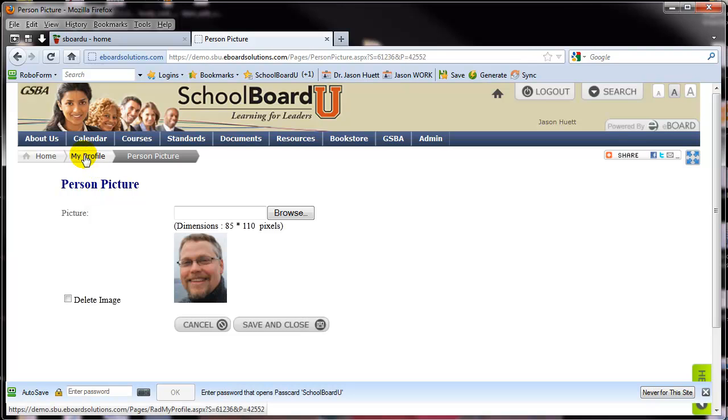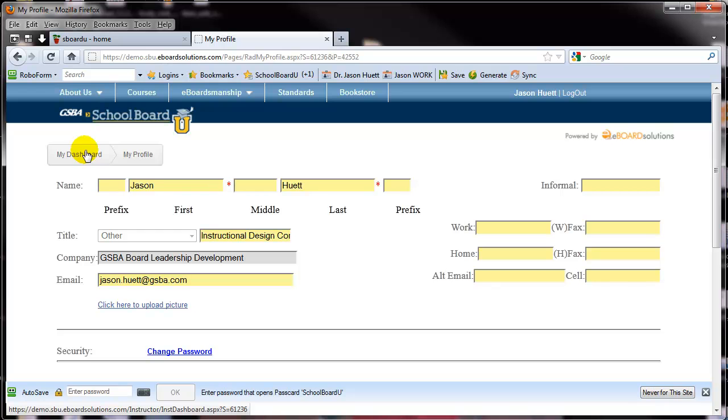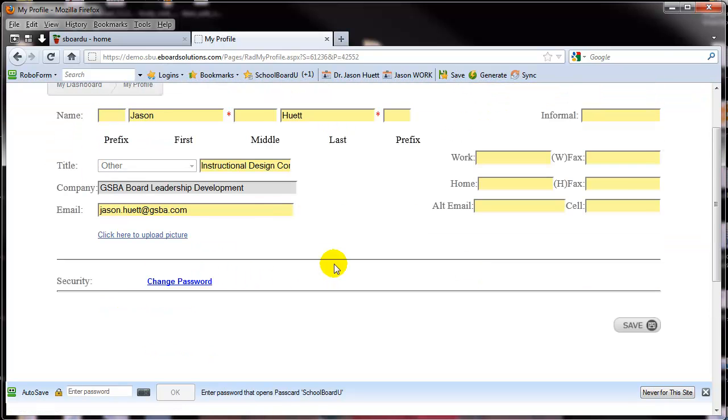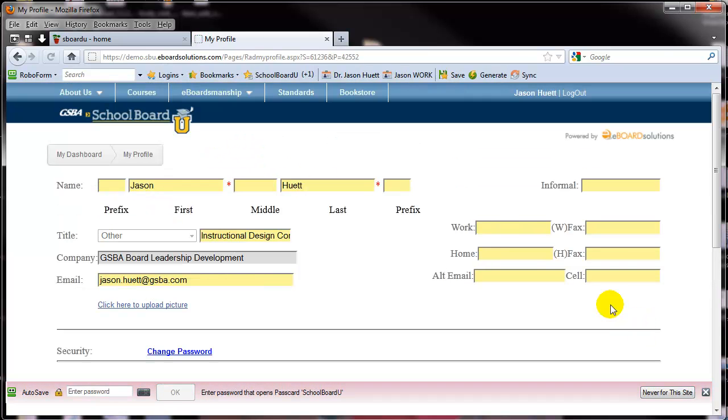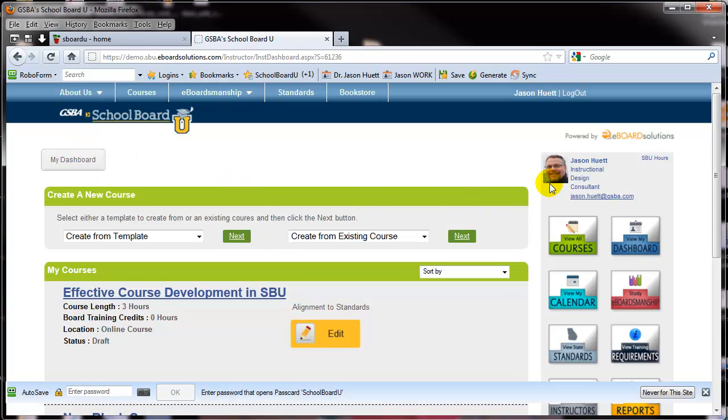And now what I want to do is go back to my profile by clicking My Profile right here. Earlier when I tried this and I clicked Home, I got an error message. So I'm just advising you to go back one step, click My Profile, and at this point, if you have nothing else to input, go ahead and click Save, and then go back to My Dashboard. And you'll notice now that Jason has an image inputted into his bio.